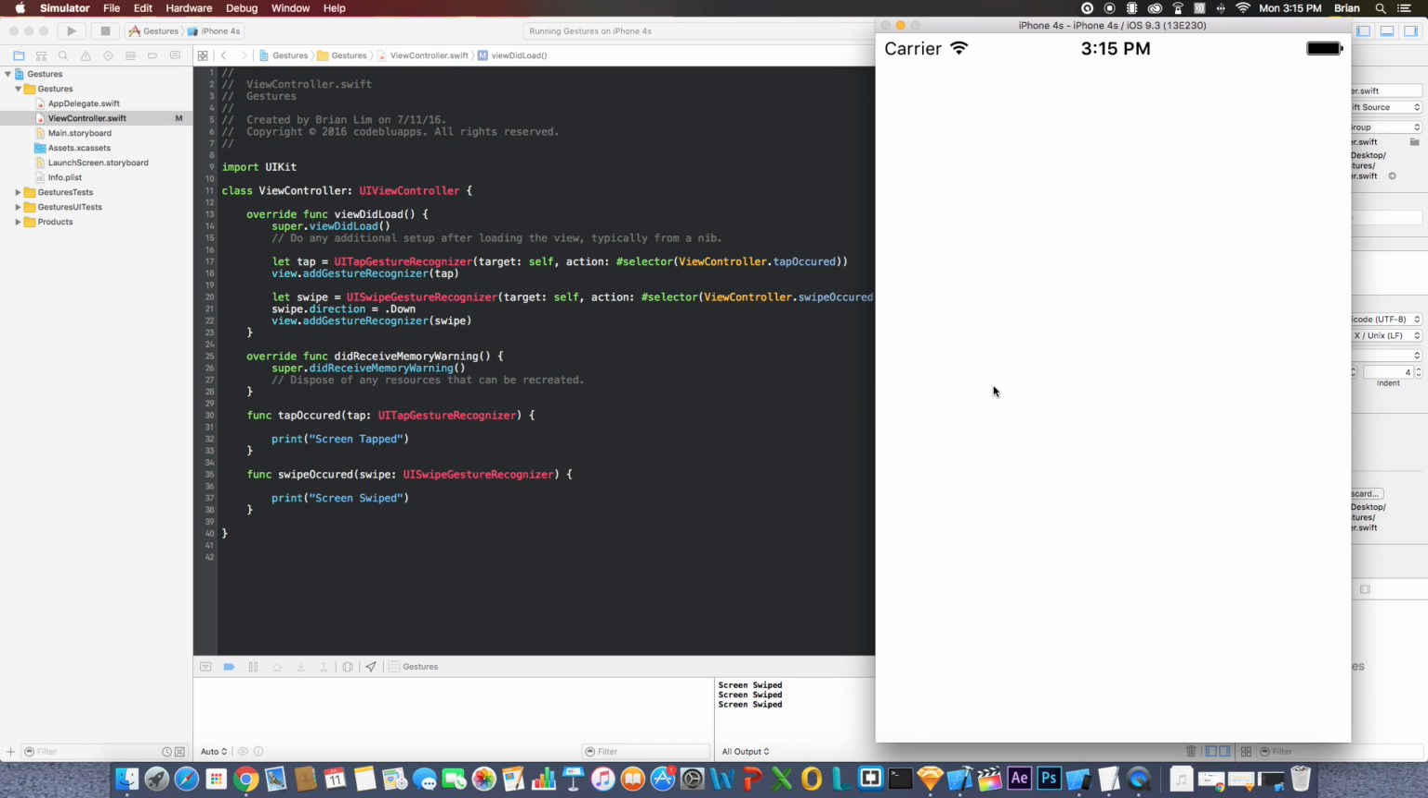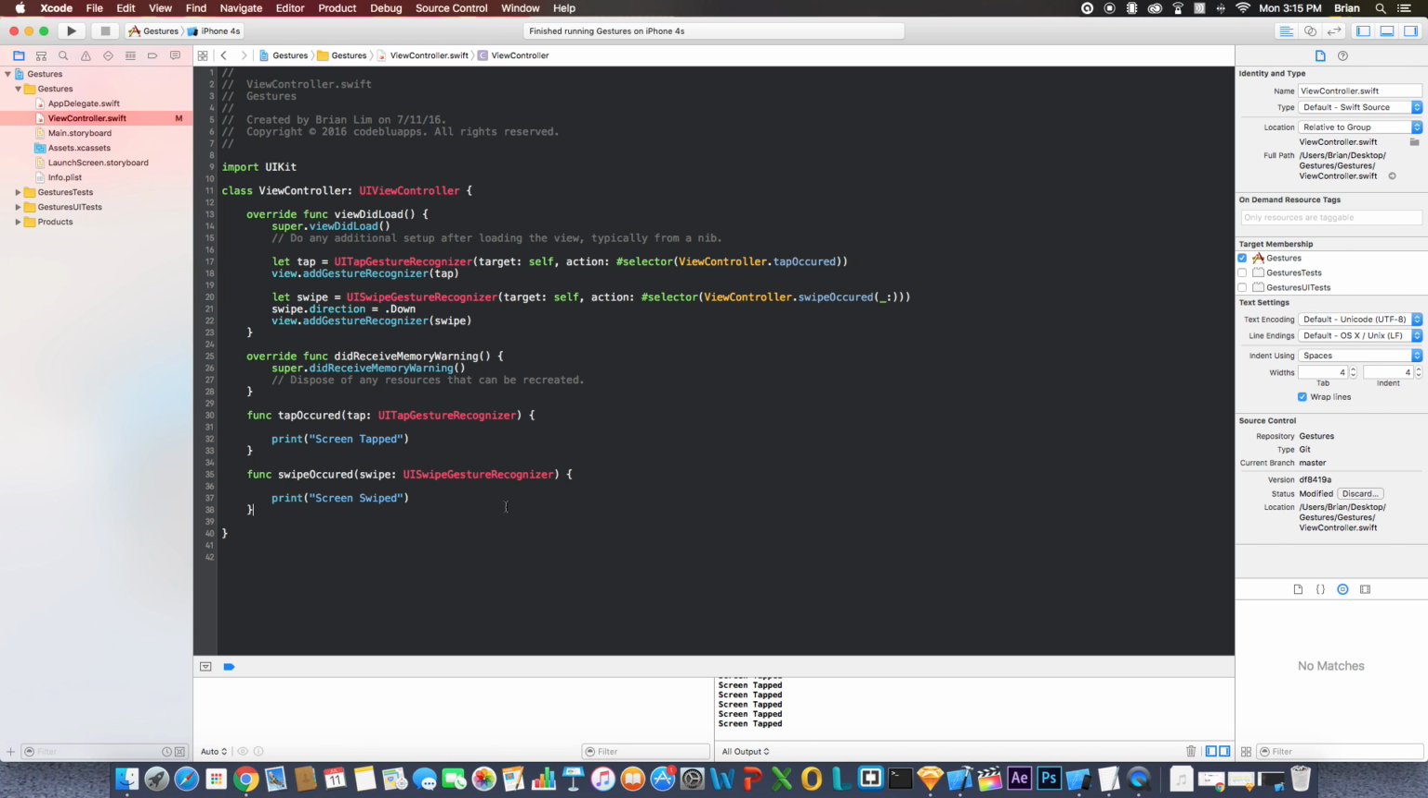Now, you swipe left, nope. Swipe right, nope. Swipe up, nope. Swipe down, worked. But if we tap the screen as well, screen tapped. That's pretty much how to use gesture recognizers.